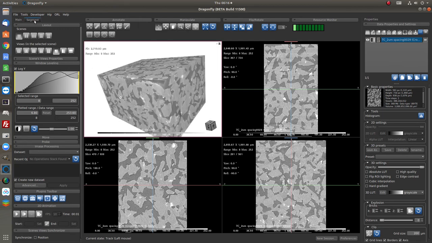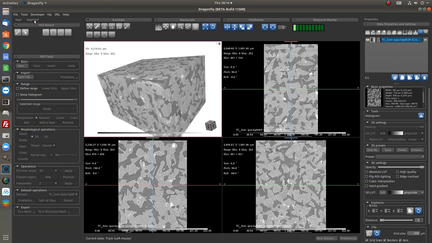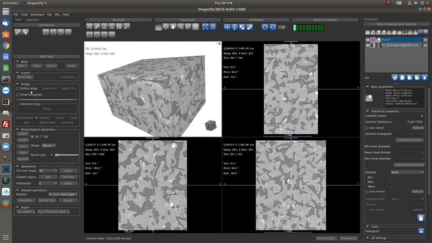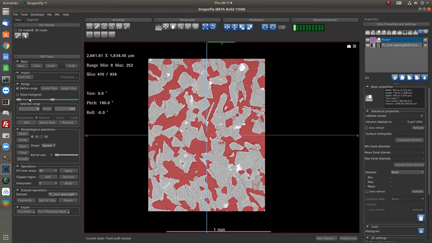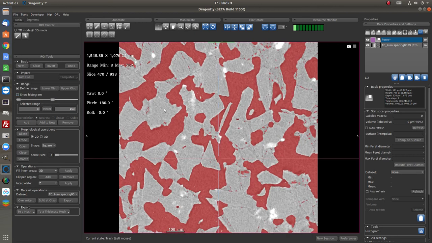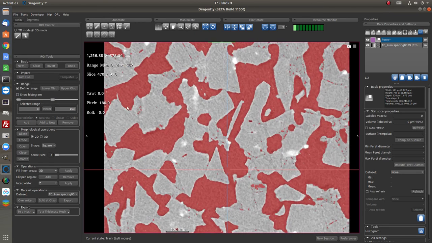Now to do the pore segmentation, we need to create a new ROI first. So here we create a new ROI, region of interest. Then we turn on the range. The range will indicate all the pixel intensity with the color. If the pixel has intensity in this range, it will be marked as a red color here.